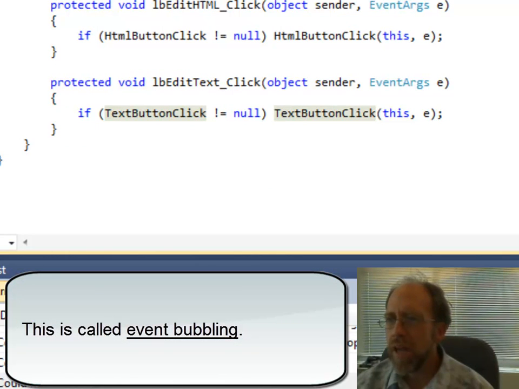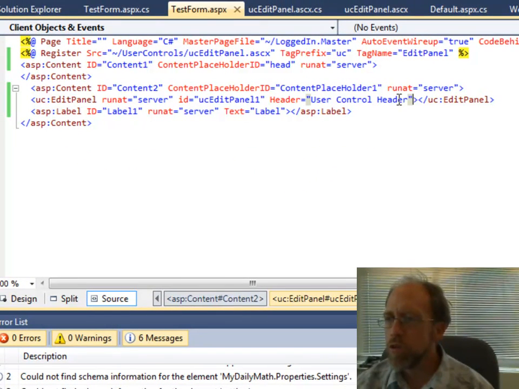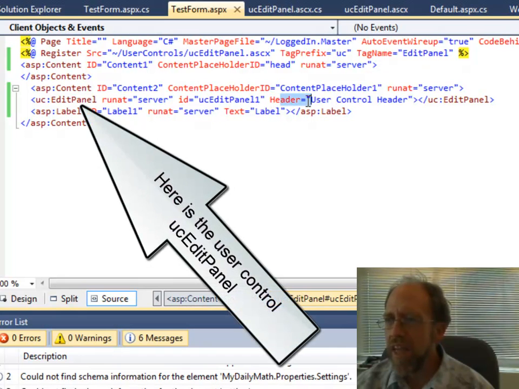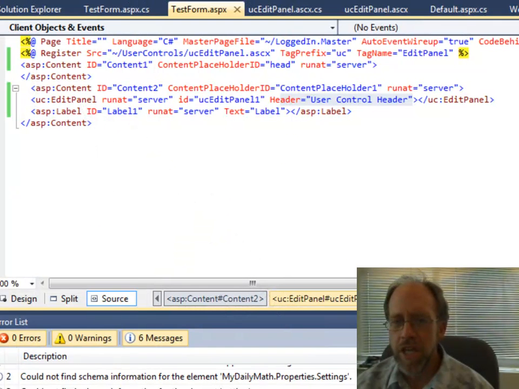Now I've created this test page, which has two things on it. It has an edit panel, which is the user control I just created. And notice I set the header to user control header, which is right here. If I changed it to something else, it would change the text over there. And then I have the label.